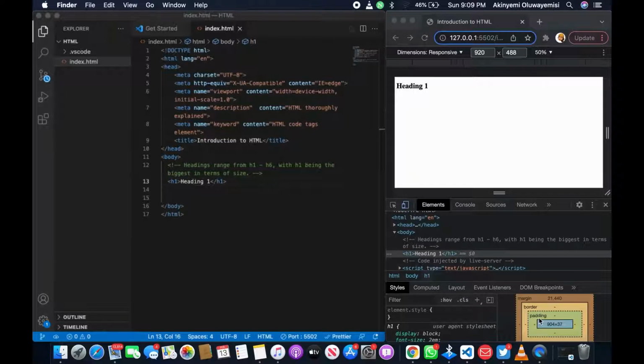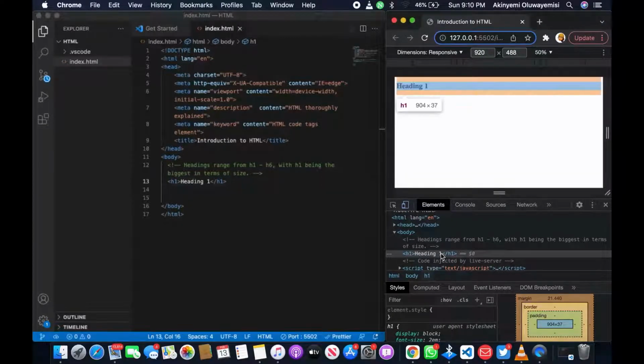Okay, so let me explain it in a better language. The margin is outside of the border, the padding is inside of the border. Imagine on top of this heading, the orange part is the margin. Had it been I added padding to this H1, we're going to see it in color green. Okay, we're going to see it in color green. That will show you that you've added padding to the element content.